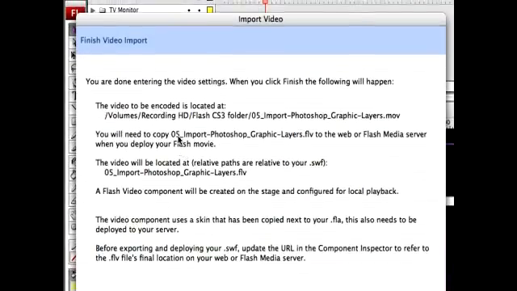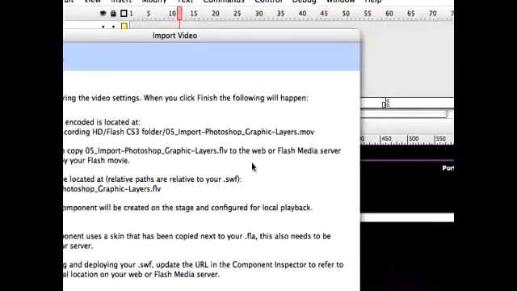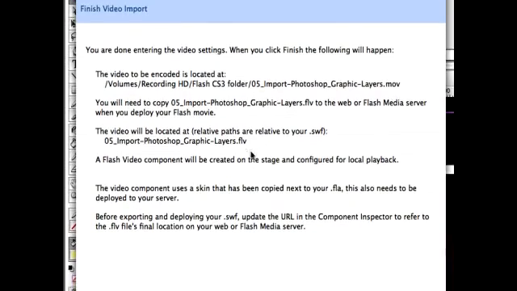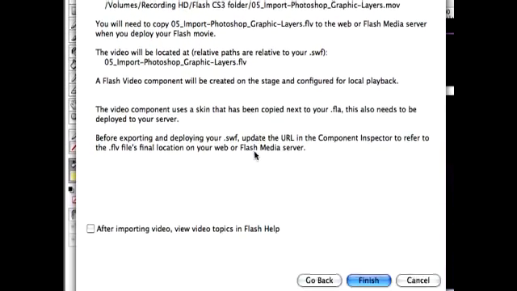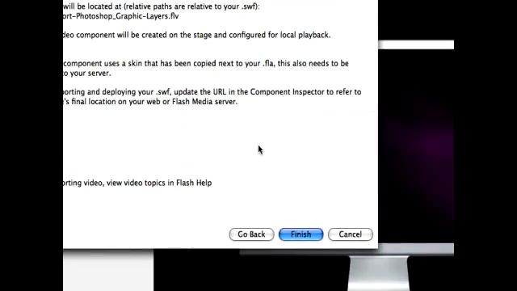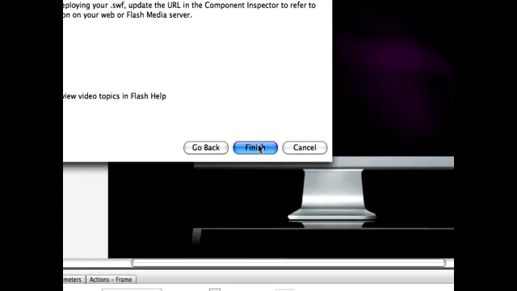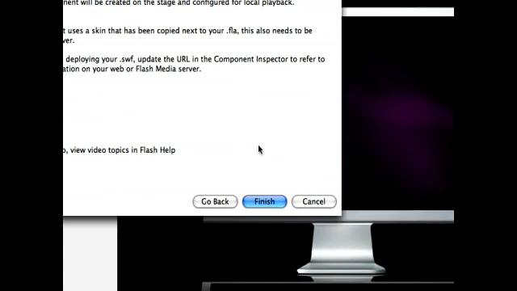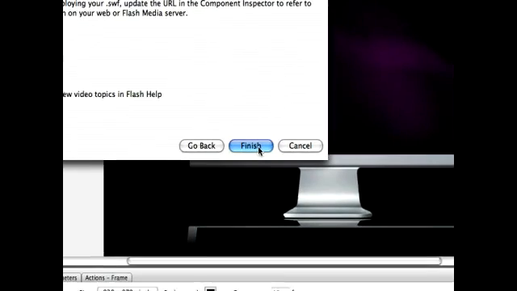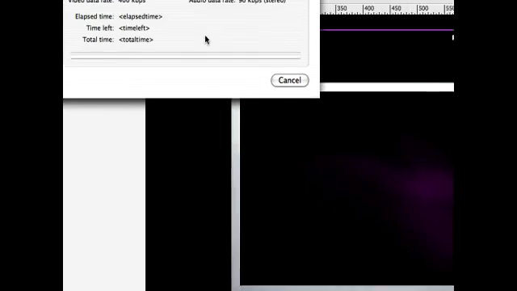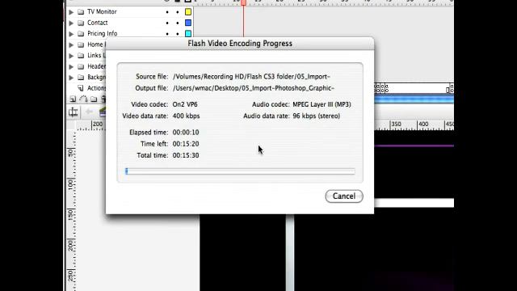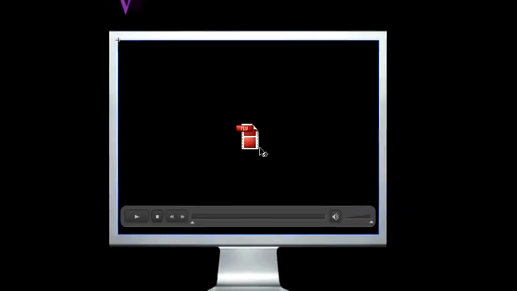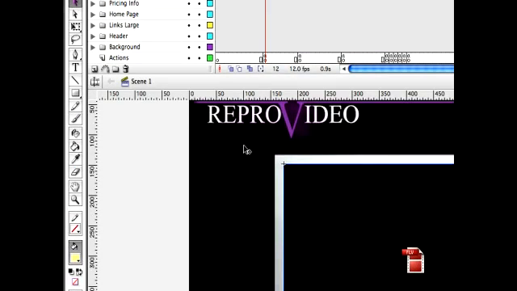Now everything that I just discussed, they let you know about right here, and you can read about it in case you missed anything. And once I hit finish here, it'll compress our file to a Flash video and place it on our stage. This can take some time, depending on the file size. And that's how you import a video into Flash.